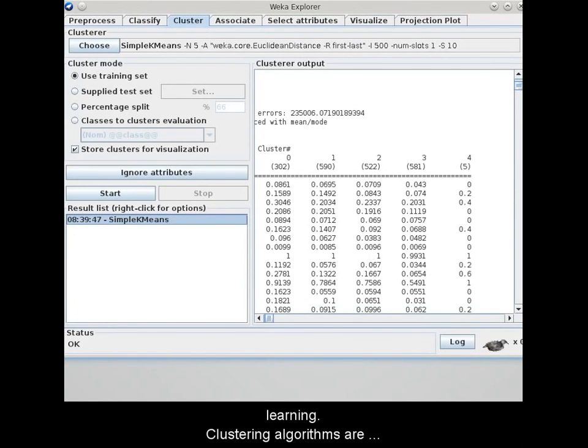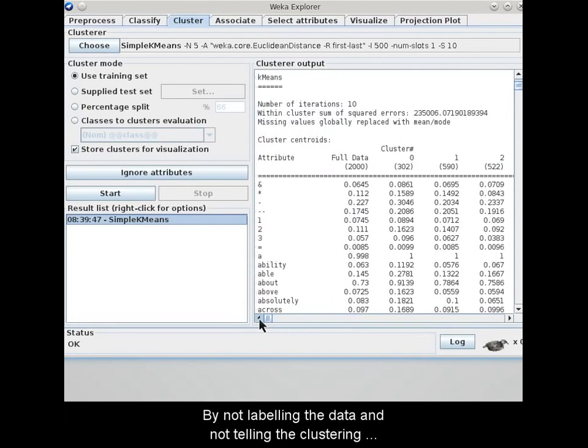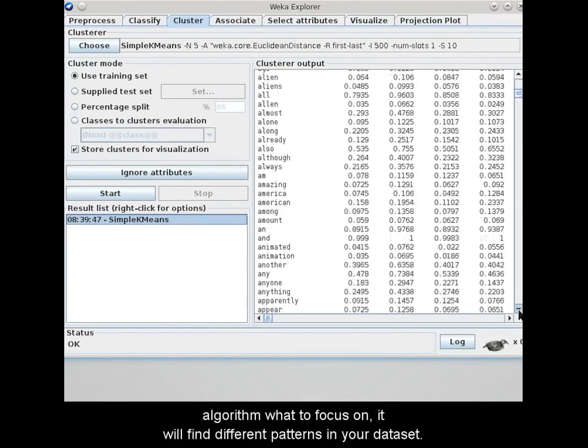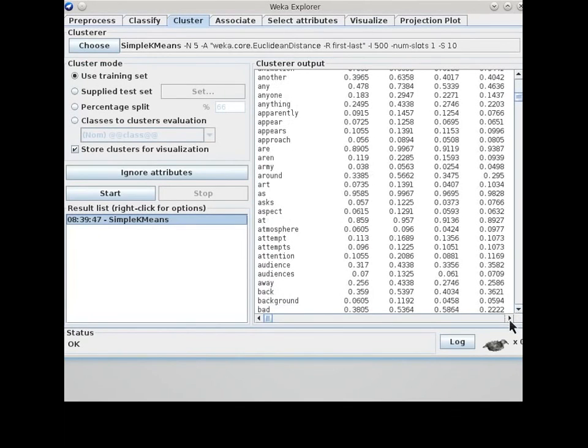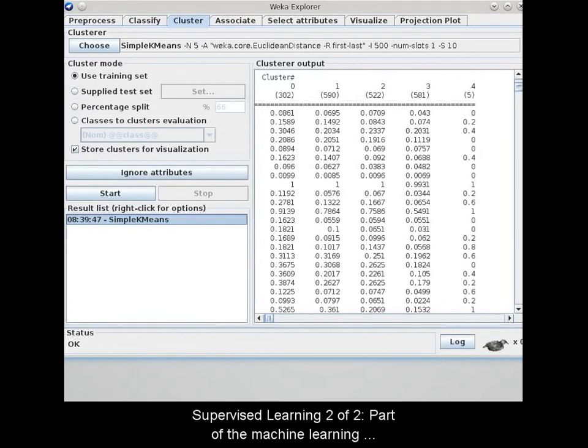Clustering algorithms are used for unsupervised learning. By not labeling the data and not telling the clustering algorithm what to focus on, it will find different patterns in your dataset. Part of the machine learning and statistics mindset is finding new and stronger patterns to work off of. Exploring your input data, you may feed unlabeled input data to clustering algorithms.